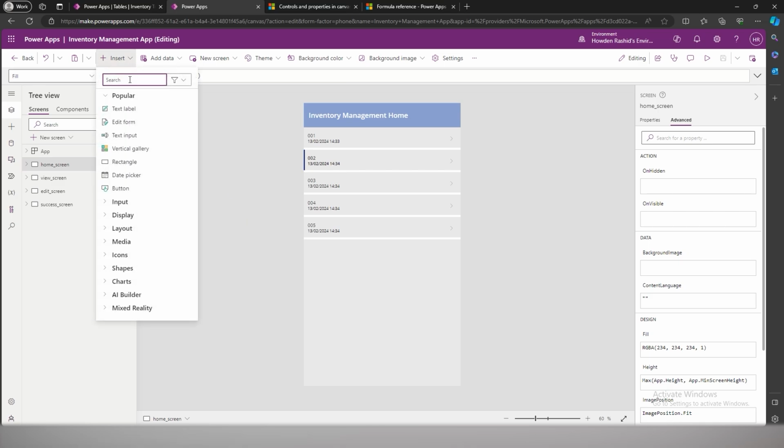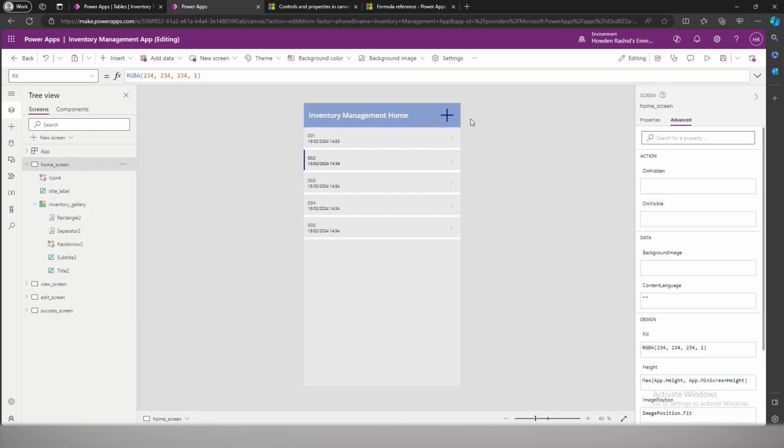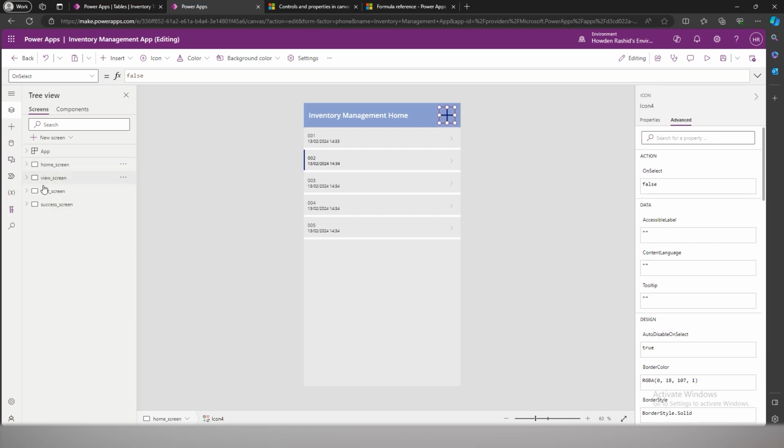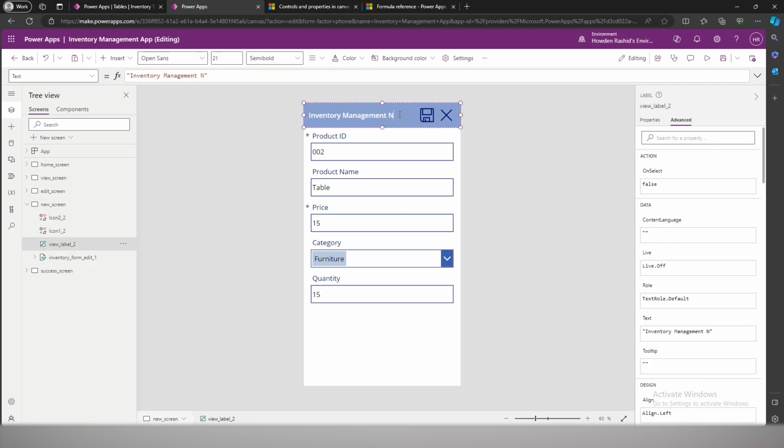So what if a user wants to create a new inventory item? We can select insert, and then we can select add. Put this here in the top. And then what we can do is duplicate one of these screens. So in the edit screen, duplicate this, and then we can have new screen.